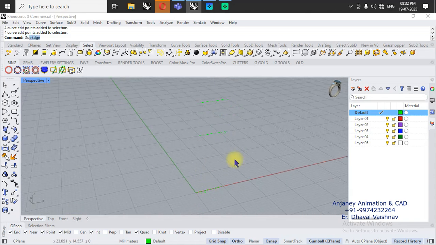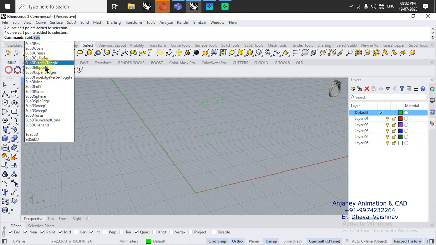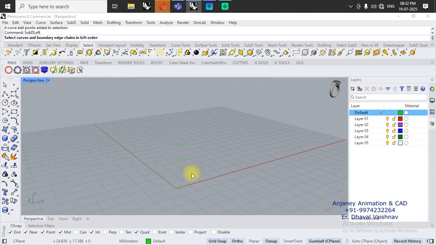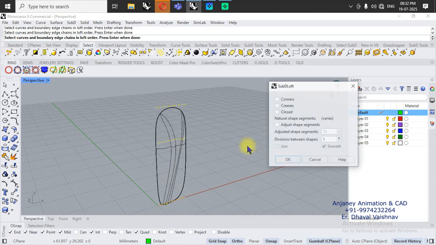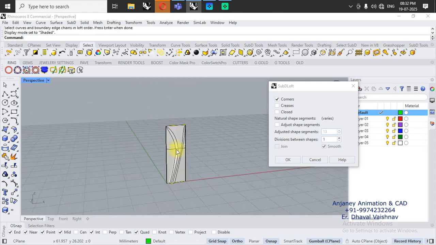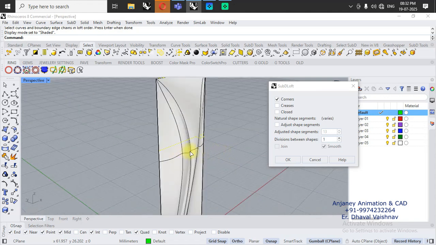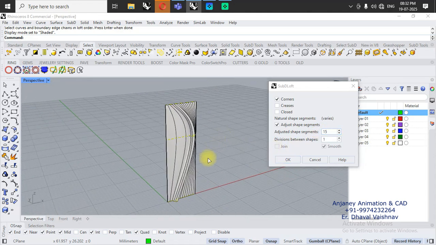So here is the SubD loft. Sorry, SubD loft. So what will loft do? It will connect all the cross sections. So we need to select these cross sections sequence wise and we will need to use this corners option. Now turn on this shaded option. You can change the style. See, this style depends on my cross section. So if you need to adjust your shape segments, you can adjust them using 15 or multiple options.